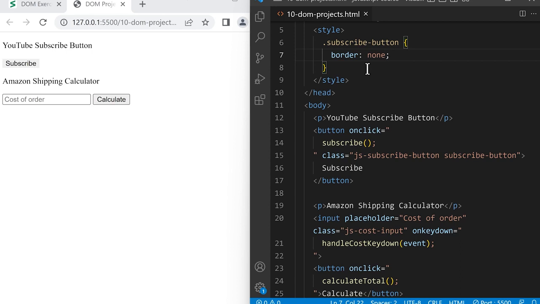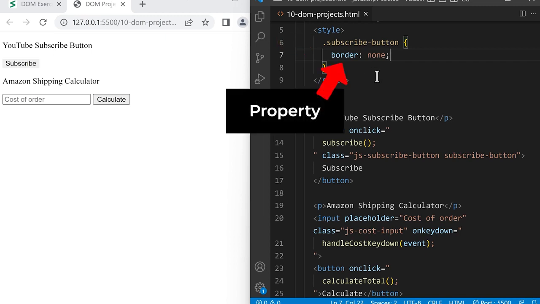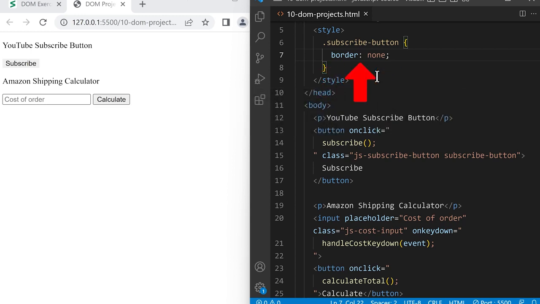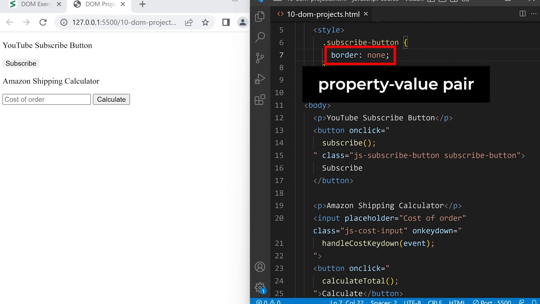So that's how we style a specific element with CSS. We add a class to the element, and then inside CSS, we start with a dot and the class. And between the curly brackets, the code on the left is called the property. This tells the computer what we want to change. On the right is called the value. This tells the computer what we want to change the property to. We separate the property and value with a colon, and we end the whole thing with a semicolon. So this is also called a property value pair.